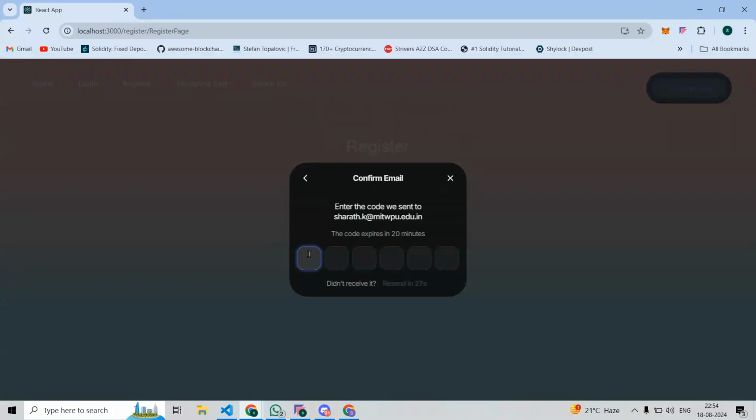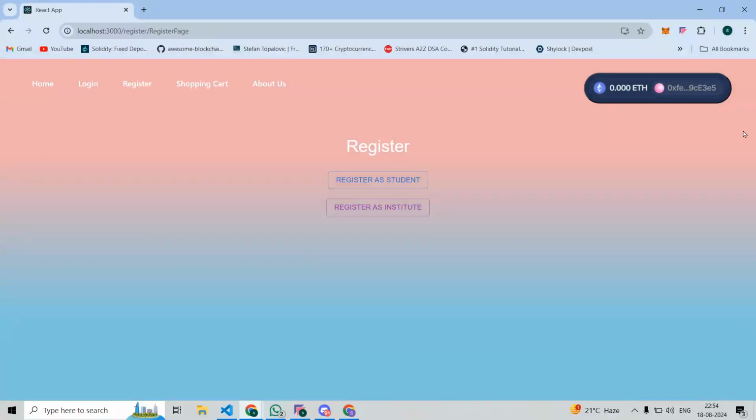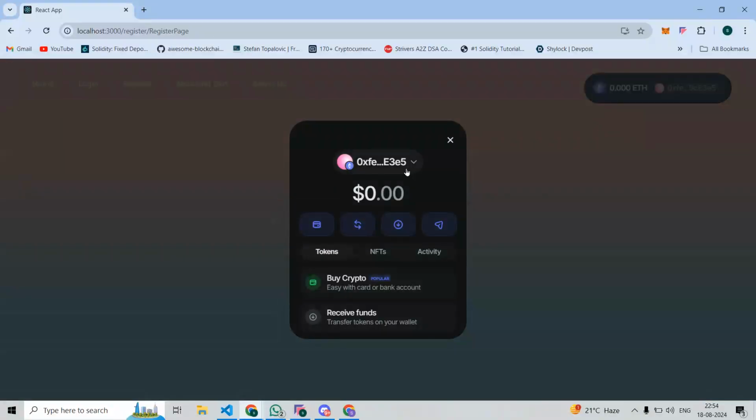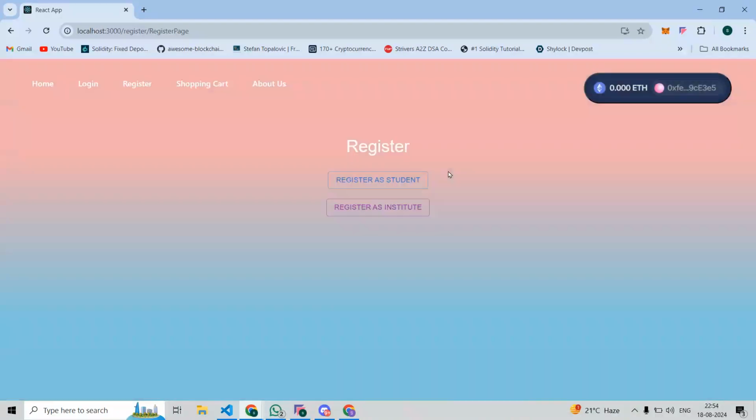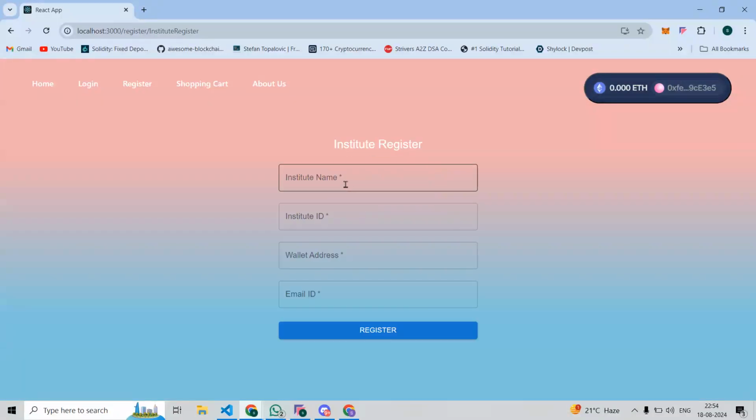We got an OTP, which is 235613. After the confirmation of email, a separate wallet address can be created for that email address. So we can copy that email wallet address, and we can click to register as an institute.